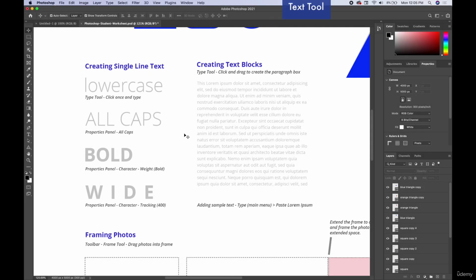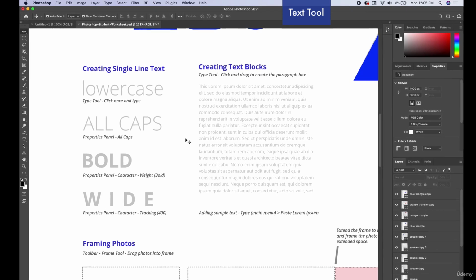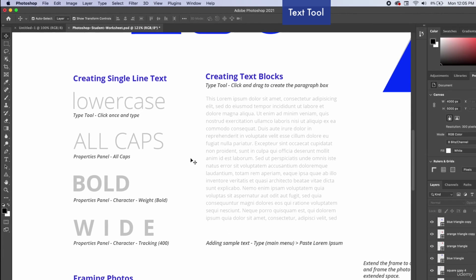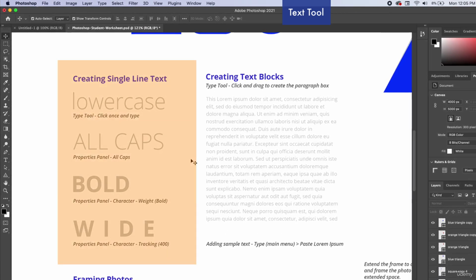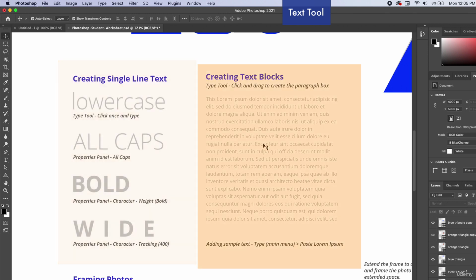We are back in Adobe Photoshop and we're going to talk about the text tool. So there's a couple different ways to create text. You can create single line text, like for headlines, or you can create text blocks. We're going to do both of those with this exercise.